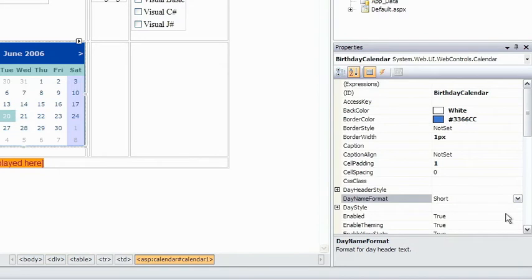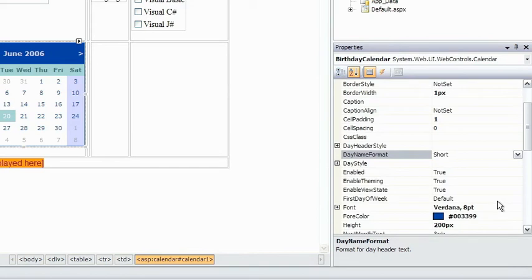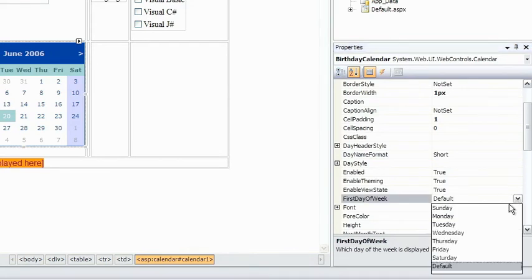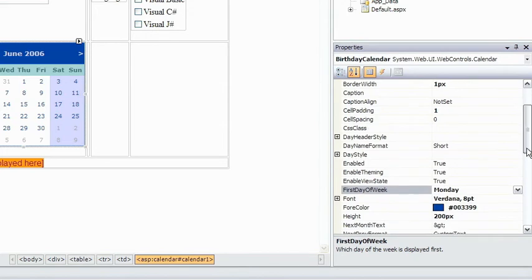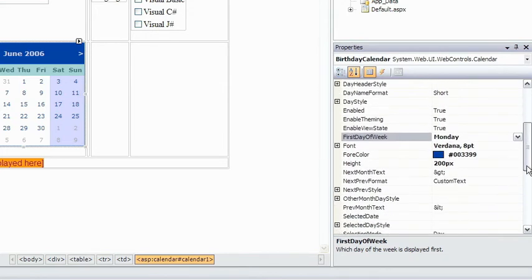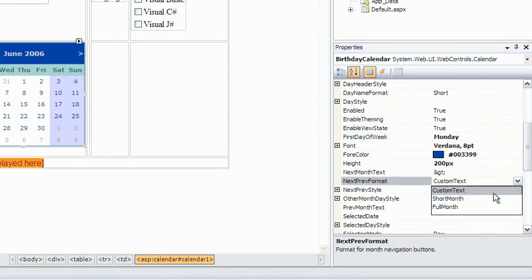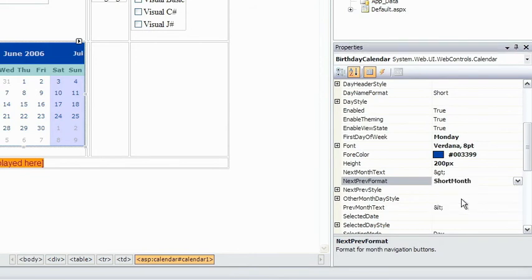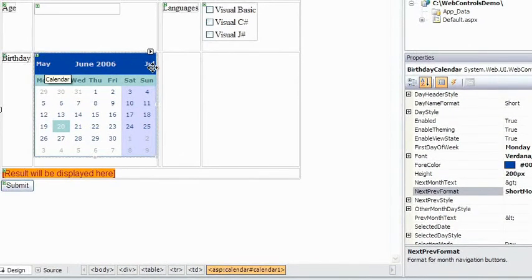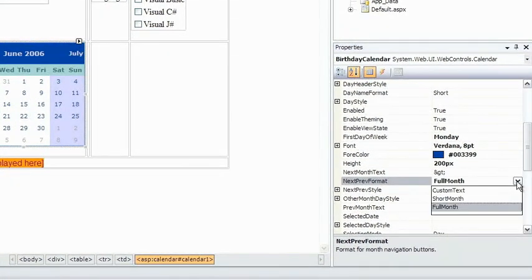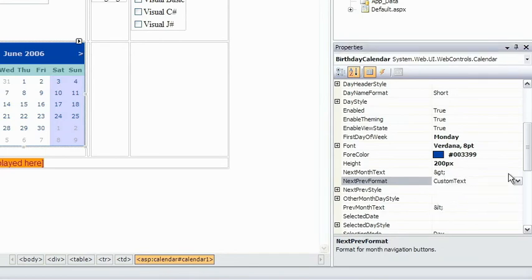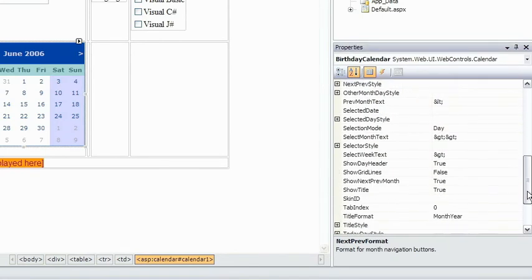We can also specify first day of week. So for example, you might say that the first day of the week is Sunday, or alternatively you might say the first day of the week is Monday. Obviously this is quite straightforward, but it's quite important to get just the right professional look and feel for your website. Next, pre-format. We could specify short month, and you can see what's done up here. It's actually specified the names of the months before and after where we currently are. Or we can go for full month, or we could go for just custom. I think I prefer that. Okay, for the various other properties, feel free to have an experiment yourself.